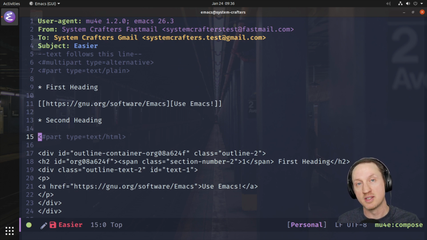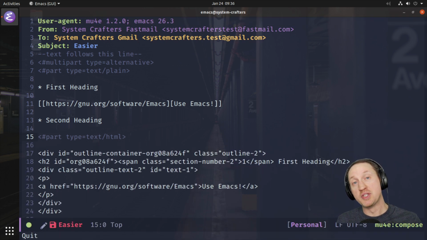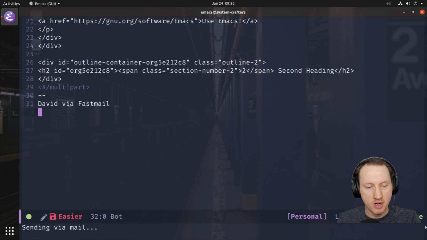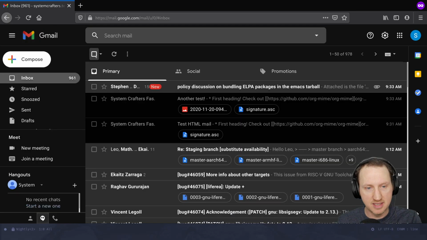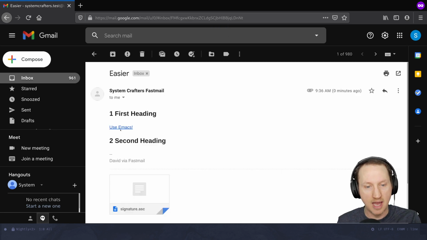Anytime that you use this org-mime-edit, whatever the command was, let's see, what was that? org-mime-edit-mail-in-org-mode. When you use that command, you're going to have to run org-mime-htmlize again afterwards, after you finish editing that, to make sure that it gets converted to HTML before you send your mail. So if I use Control-C, Control-C here, it's going to send the mail again. Then we can jump back to my Gmail and make sure that it got sent with the correct formatting. And now we can see that we have our two headings here and the Emacs link.